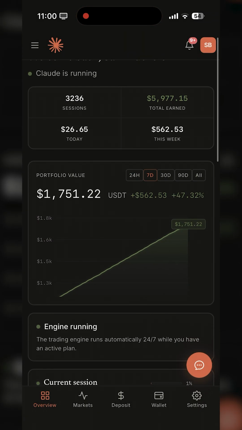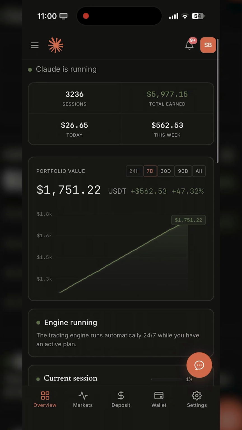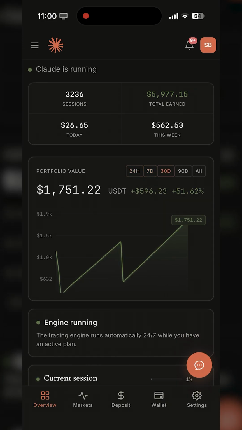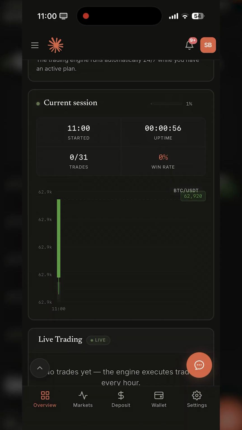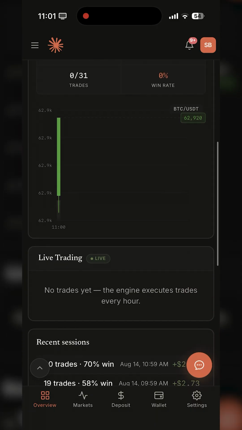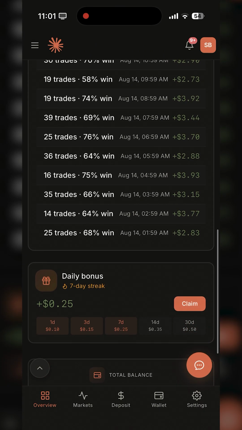Okay, this is the dashboard. The main information is right here: trading activity, analytics, position reports, and the account data. Let me scroll down. Here I can see the current session. The platform shows when it started, how long it has been active, the number of trades, and the current win rate. It appears to work in hourly sessions, so I can follow the activity as each session runs.